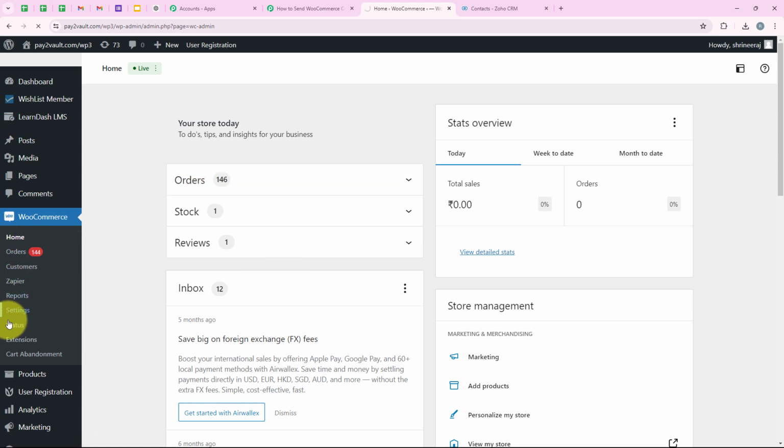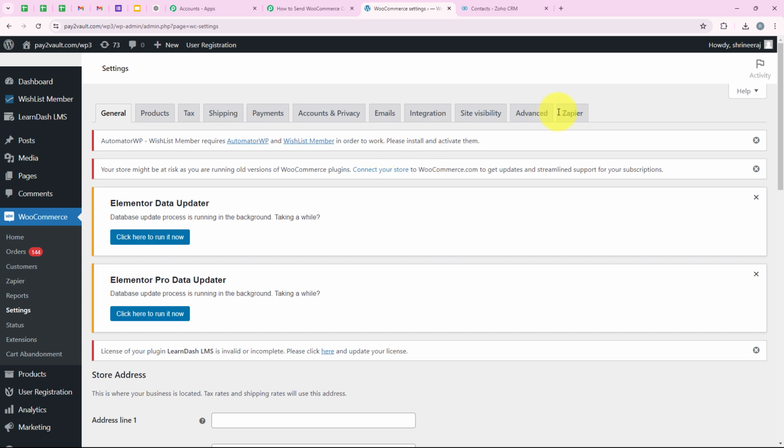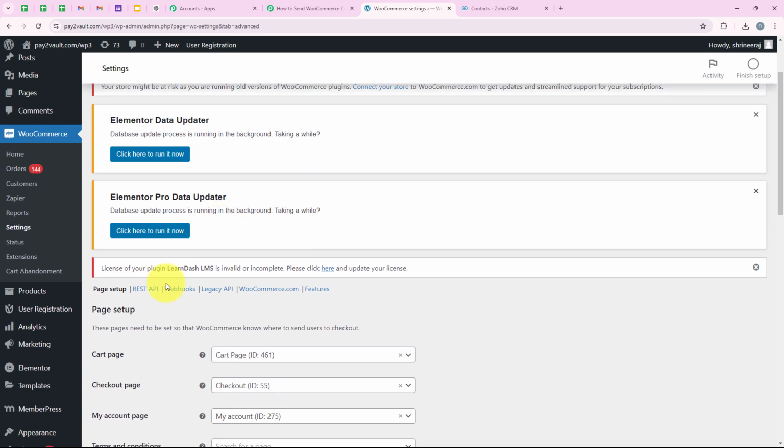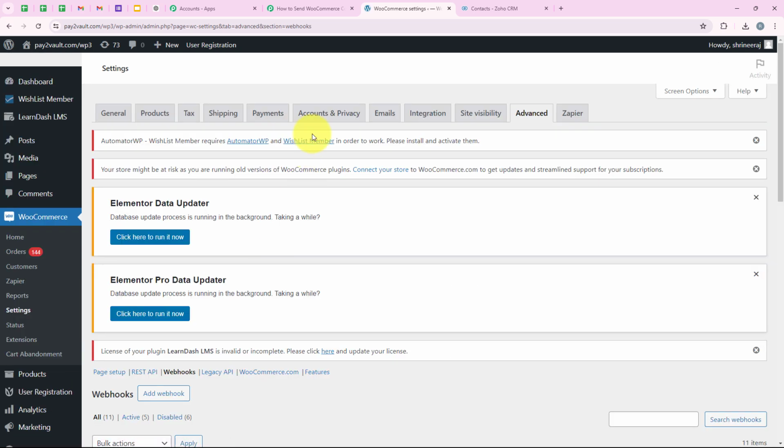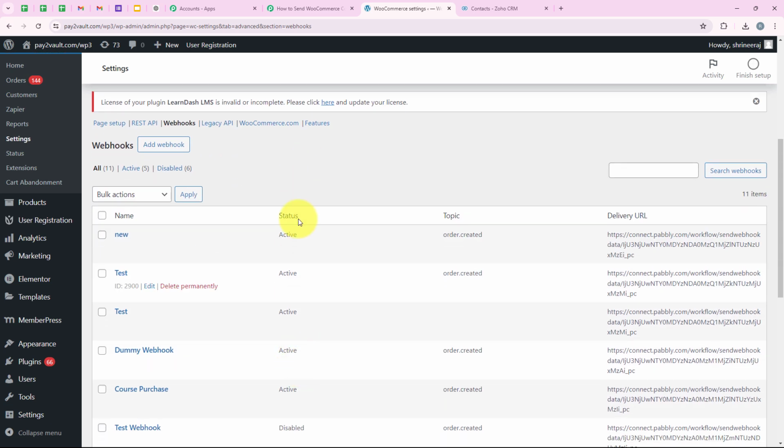So we are going to go to settings right from the left sidebar, and now from here we have to go to advanced. So we are going to go to advanced, and now we're going to scroll, and over here you can see webhooks. So we have to go to webhooks. So I'm going to open webhooks right over here, and as you can see all the webhooks that I've already created, but I'm going to create a new one.